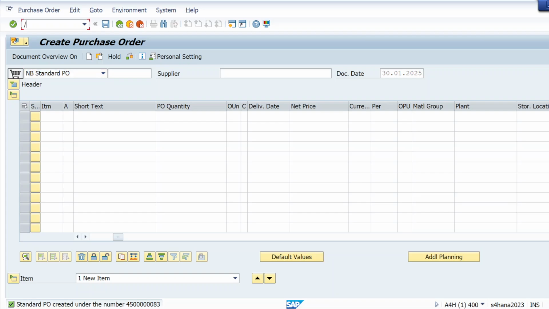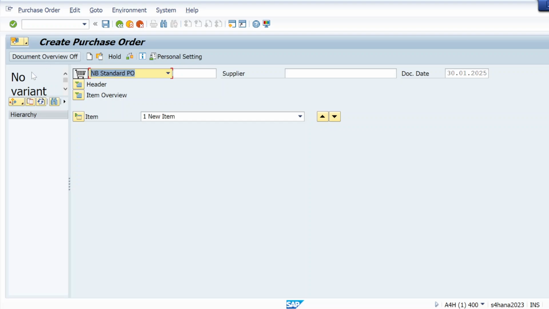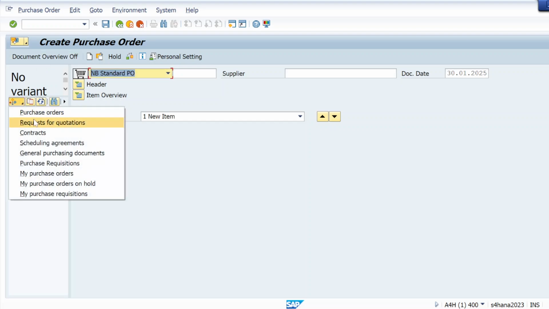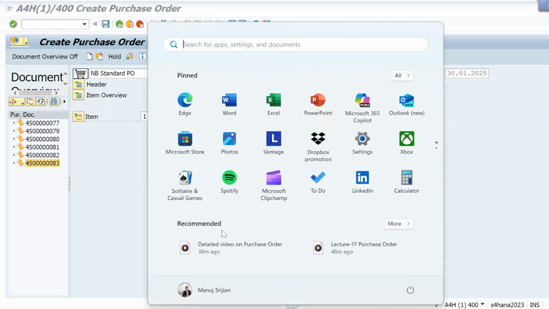So how are we going to create it? Go to ME21N, go to document overview on, and go to purchase order. Just click on my purchase order. Don't go with the general purchase order list, otherwise you will see all purchase orders created in the system, but I am interested in my purchase orders. So click on my purchase order and you can see all these purchase orders. These are all my purchase orders. Any purchase order I will select and adopt from here, same as I have done for PR and RFQ.